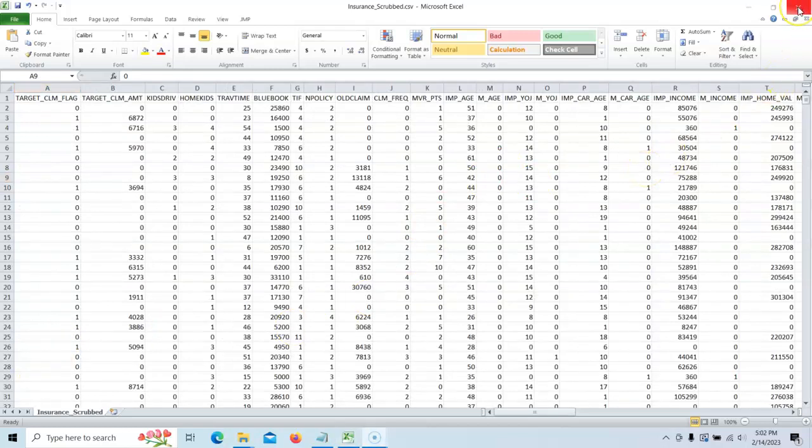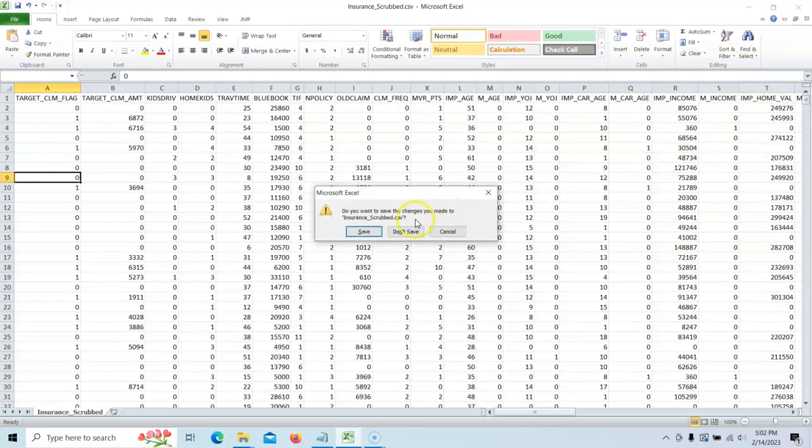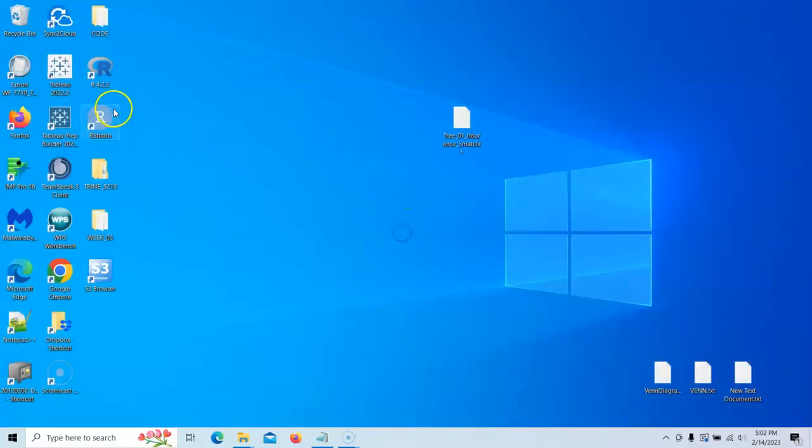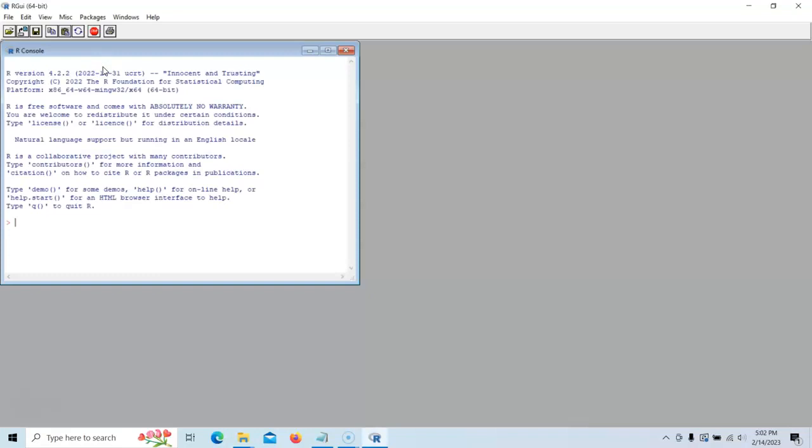So let's close this down, and let's open up R. Now, for this exercise, we are going to use possibly one of the most simple of all predictive models, and this will be a decision tree. And we're going to use a very simple decision tree to figure out if a person is going to crash their car, or what is the probability that they're going to crash their car.